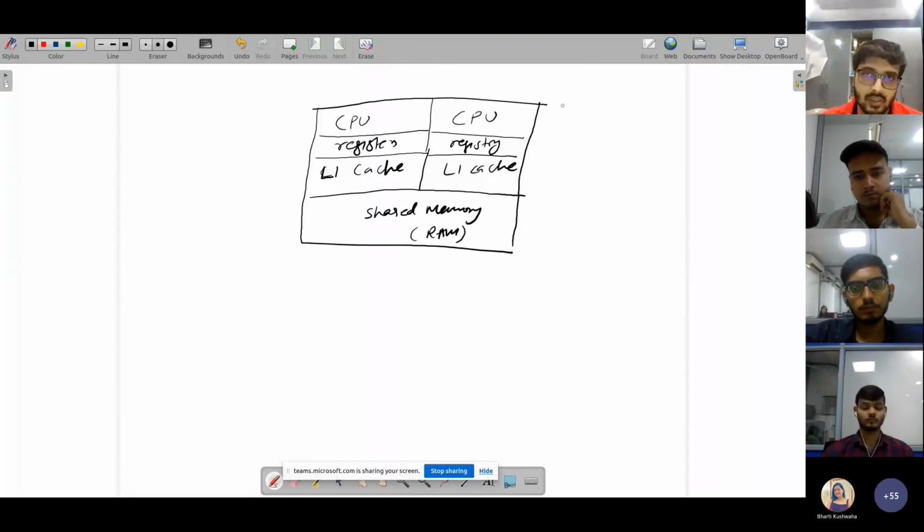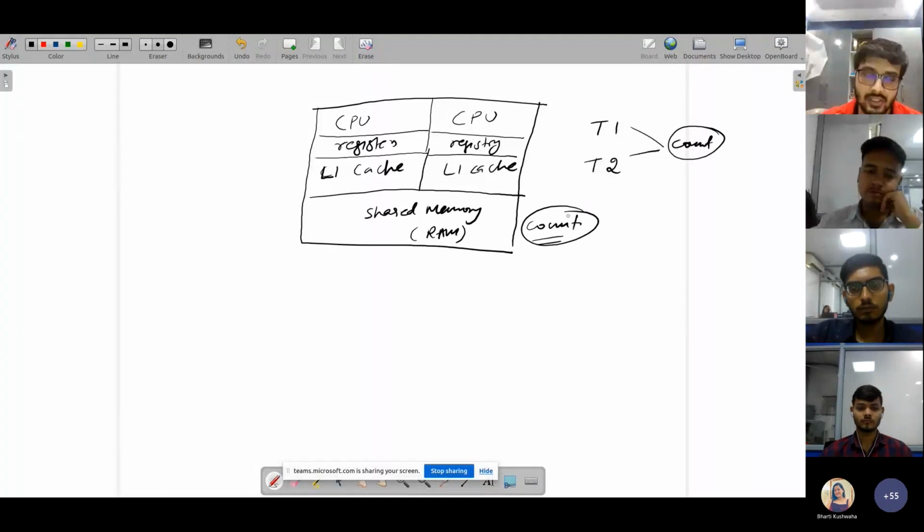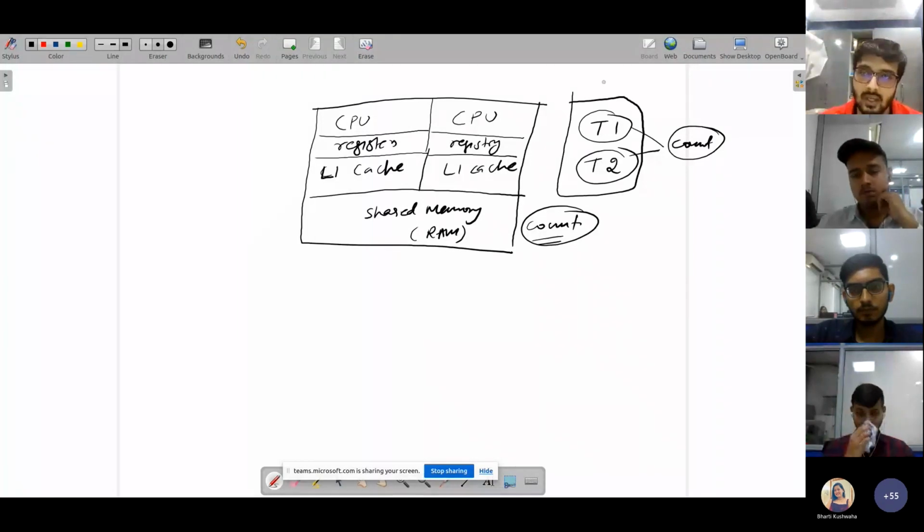So now we have thread T1 and thread T2, and they are sharing a common variable. The common variable is sitting here in the shared RAM, the shared memory. So we have a single Java application with two threads, T1 thread and T2 thread, and they are sharing the common variable count.